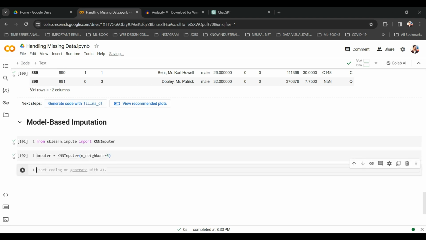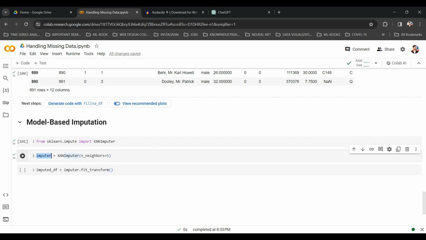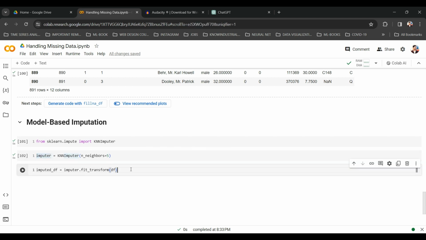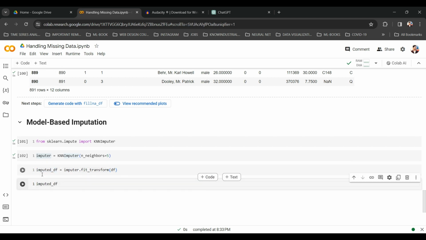We're creating an imputer, and then let's create another df, imputer df, using the imputer that we have created. We'll use fit_transform. We are giving the imputer the data frame that we need to transform. We give in the whole data frame, and wherever there is a null value, it will transform that and send it back to us. I guess that's how this works. Let's see.